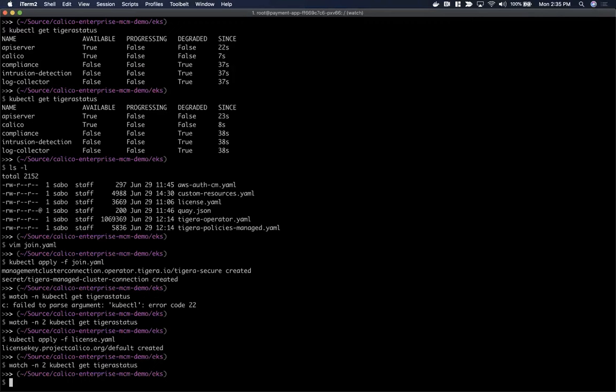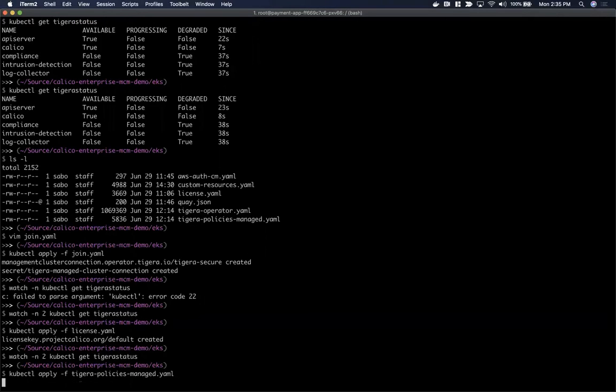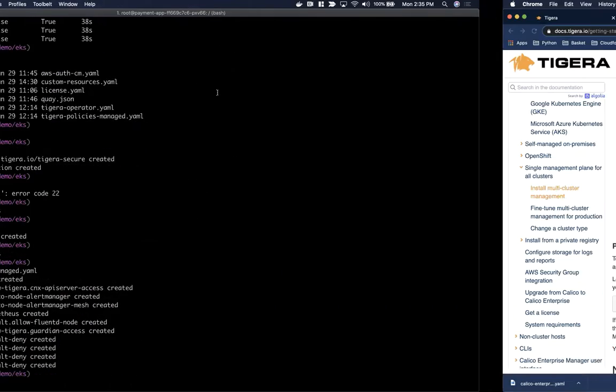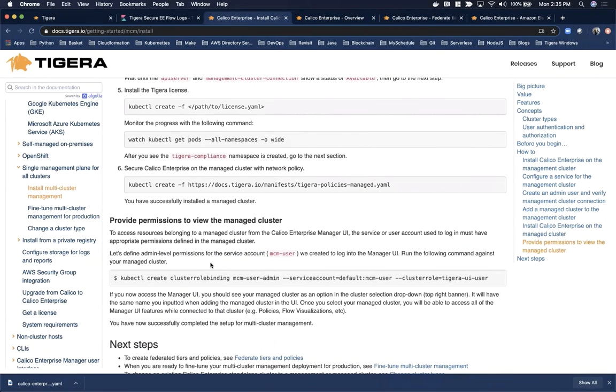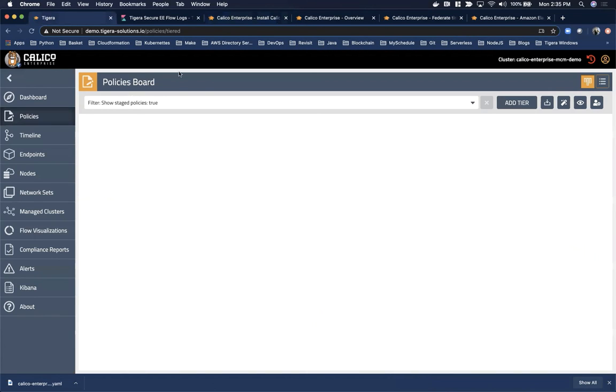All right, and now we can apply the policies. And then the last step that we need to do is we need to authorize the user that I've logged into the Calico Enterprise management cluster. I need to give it permissions to be able to view the resources in the managed cluster. What we allow you to do is we centralize authentication, but the authorization is still distributed per cluster. So you can have different permissions for all your managed clusters.